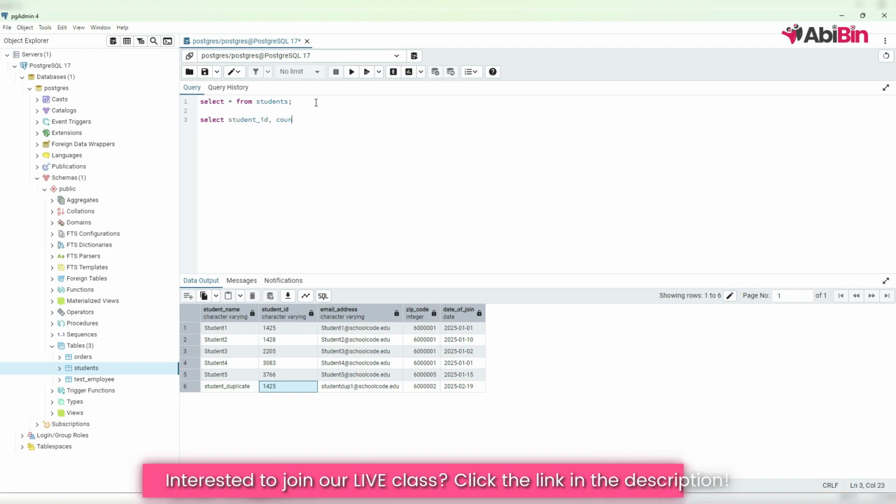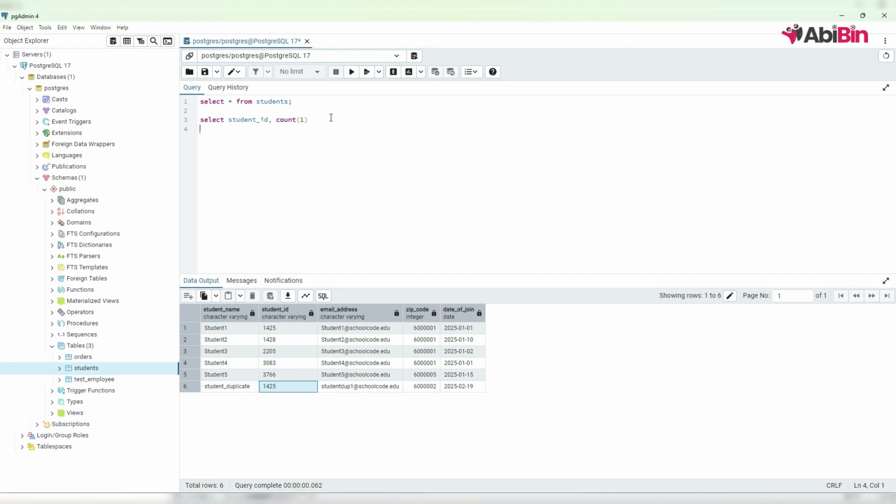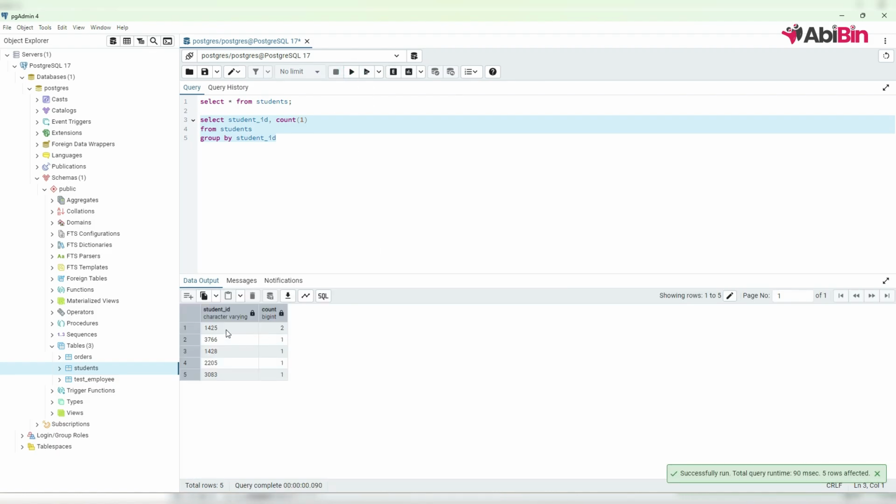So student ID, and you will write a count against that. You want to understand the count of student ID for which duplicate records come. A duplicate record means you have more than one record. So select it from students and group it by student ID. Now, when you run this query, you can see that 1425 came with a count of 2, and the rest came with a count of 1. And here is your duplicate record.